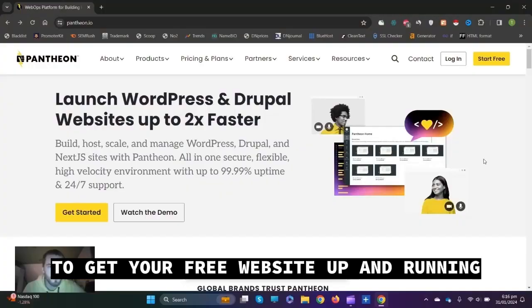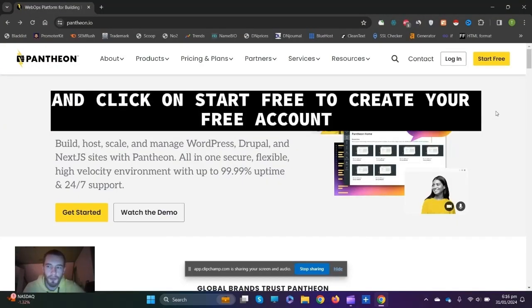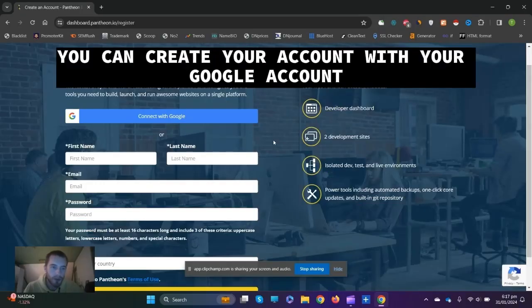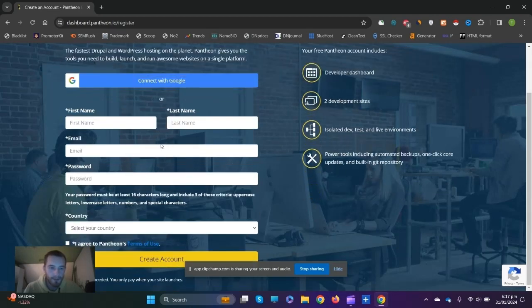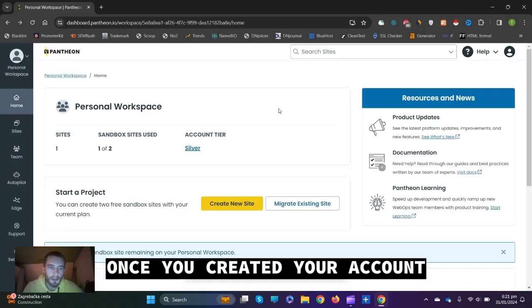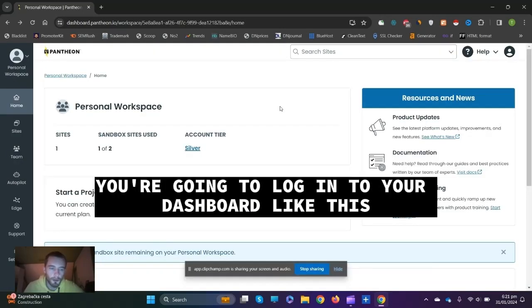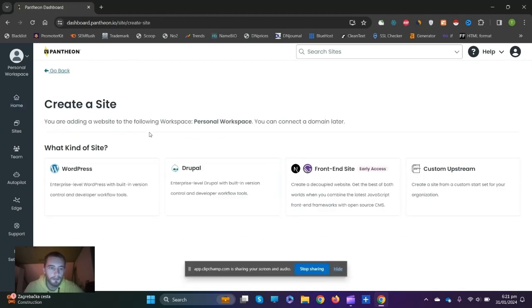Step 1. Come to the website pantheon.io and click on Start Free to create your free account. You can create your account with your Google account or simply fill in the details, your first and last name, email, password, and your country. Once you created your account, you are going to log into your dashboard like this and click on Create New Site. Now choose WordPress.